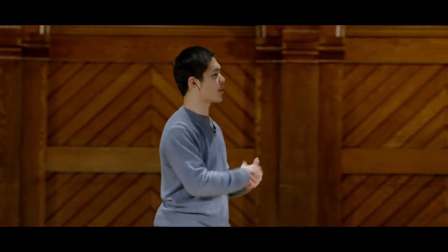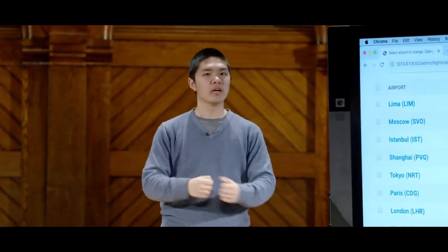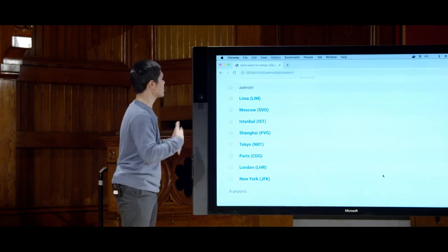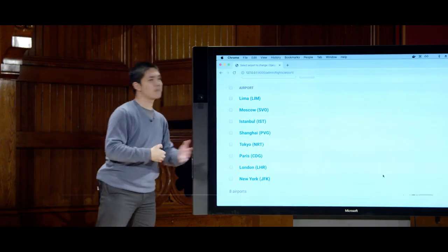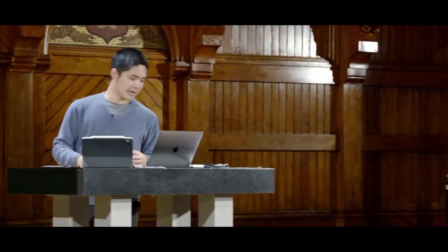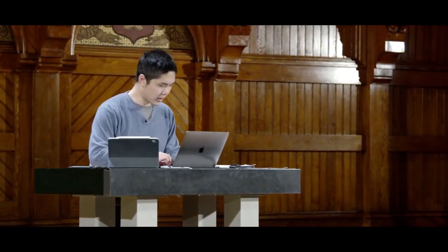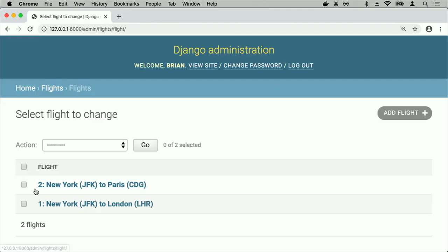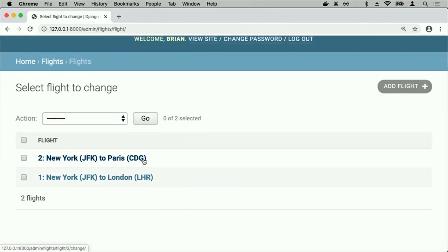Django was originally created for news organizations that very quickly wanted to be able to post articles and new posts on their website. And it made it very easy via an interface like this to very quickly just say, here, add a new article, and here's the content of the article, to be able to display on a page. And now we've been able to very quickly add new airports to our website as well. And so if we want to add flights, well, we can go ahead and go back home. I'll click on flights. I see that I already have two flights inside of my database. I have New York to London and New York to Paris.